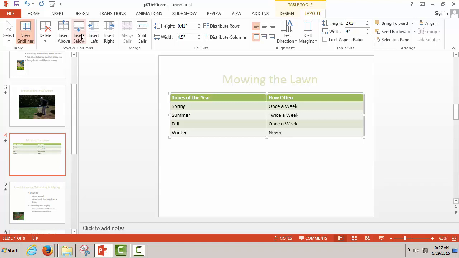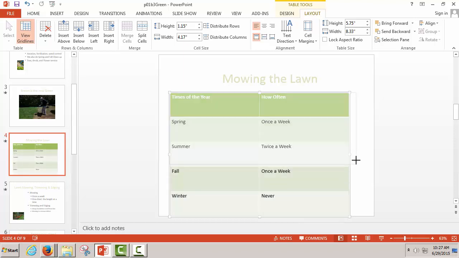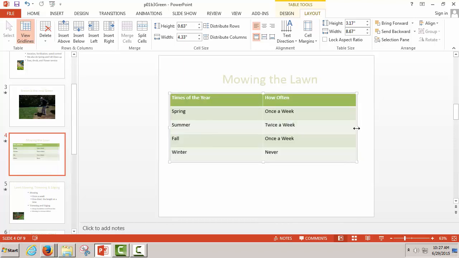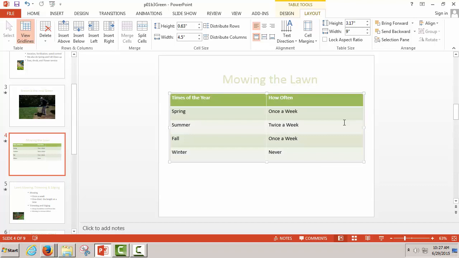In addition, you can change the size of your table if you want. You can put your cursor along the bottom and scale it. Scale it. You can make it shorter, longer. If you want to add a column, in addition to adding a row, you see you got insert left, insert right. If you want a column on the right, you say insert right, boom, makes a new column.